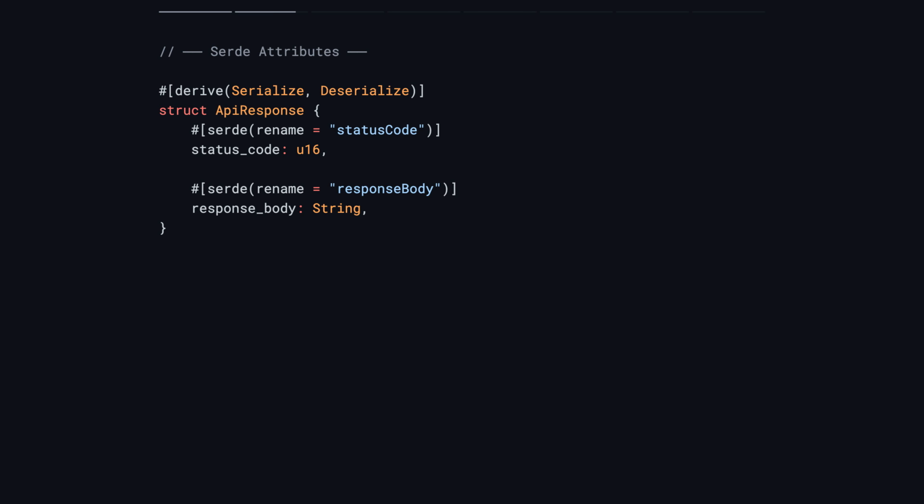Serde attributes let you customize how fields are serialized and deserialized. They are the most powerful part of Serde. Rename: change field names when JSON uses different naming conventions than Rust. The Rust code uses snake_case, but the JSON uses camelCase.